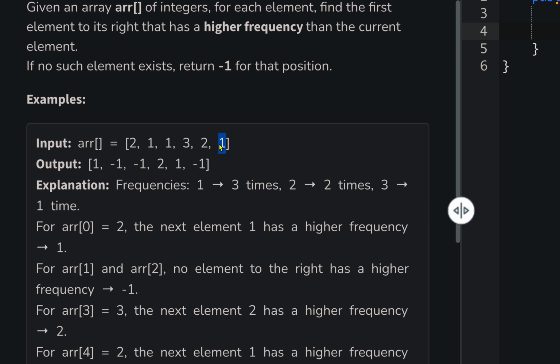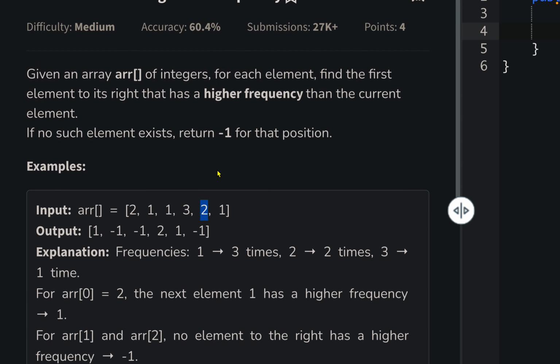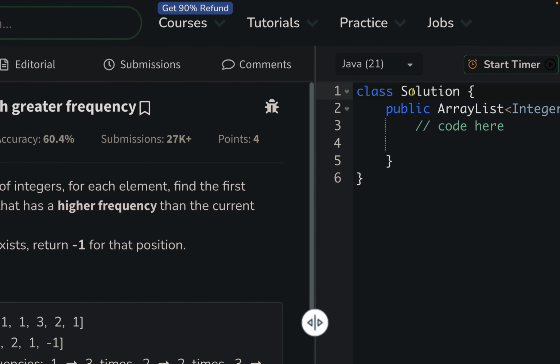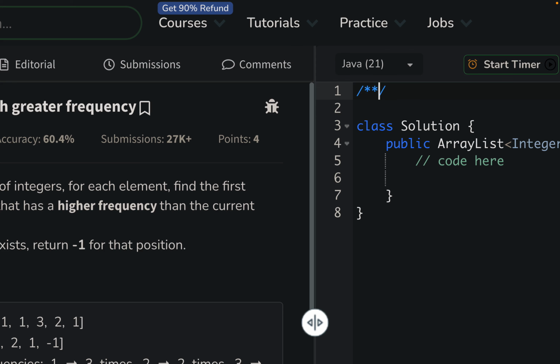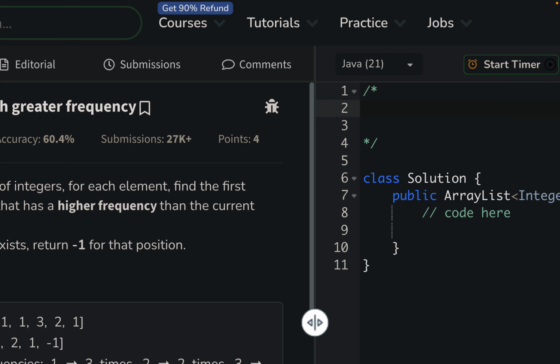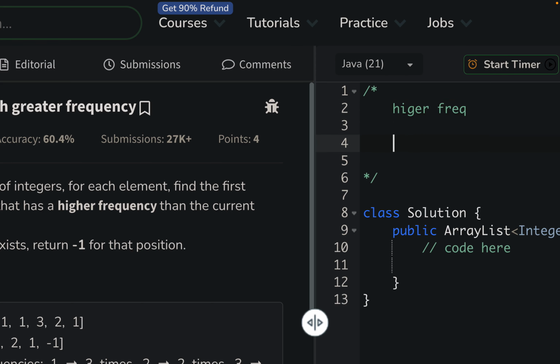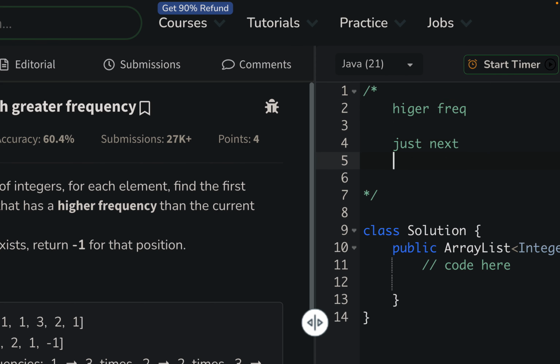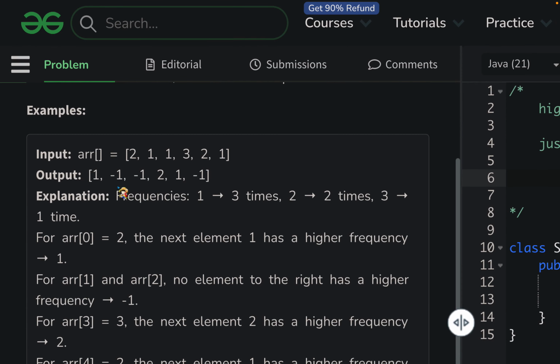Multiple time occurrence of 1, that's the reason I'm taking 1. So when I'm on 3, multiple elements have a frequency greater than 3's. 3 is occurring only once, but 2 is occurring multiple times, and 1 is occurring multiple times. So whom to choose? It goes ahead and chooses 2 because it is just next. So we have to consider two things: we not only want the higher frequency, but we also want the just next one. And if you don't have anything, we return -1.